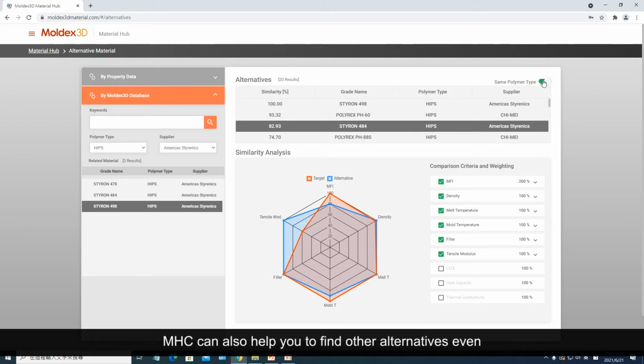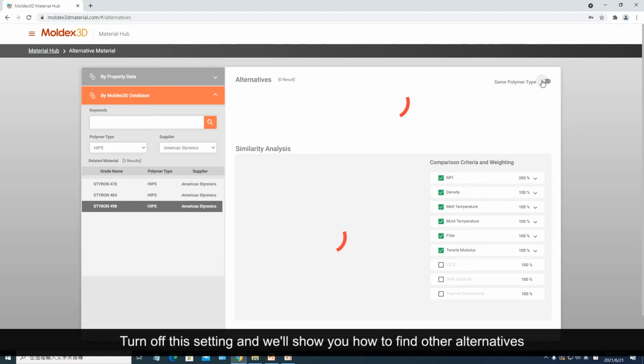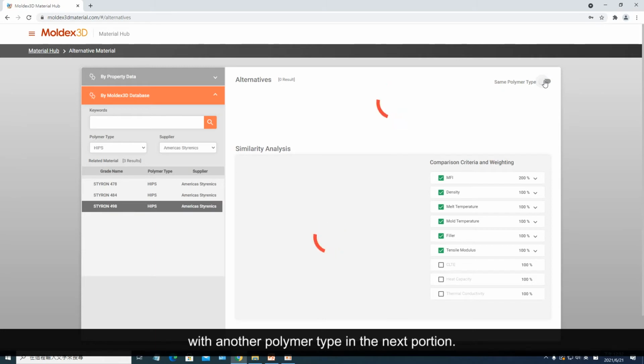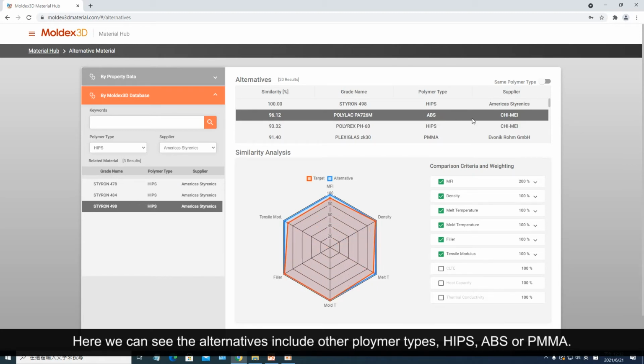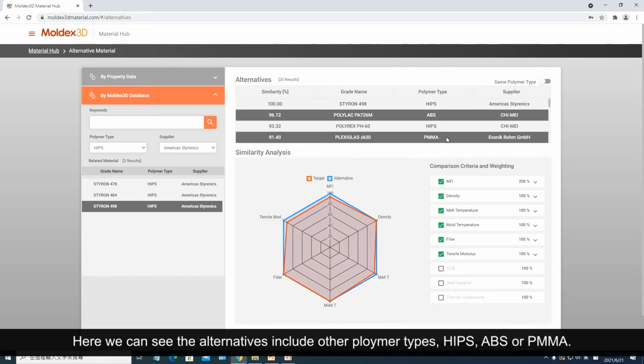MHC can also help you to find other alternatives even if the polymer type is changed to another one. Turn off this setting and we'll show you how to find other alternatives with another polymer type in the next portion. But it will take a little bit long time to calculate. Here we can see the alternatives include other polymer types, HIPS, ABS or PMMA.